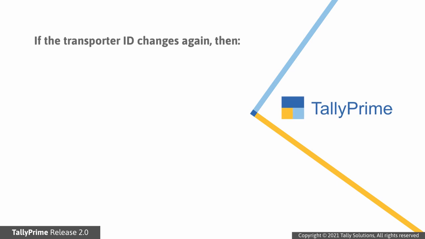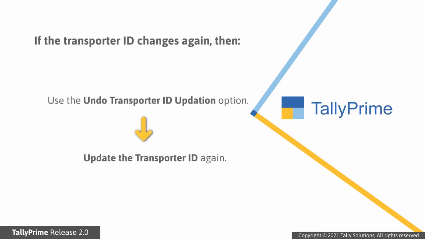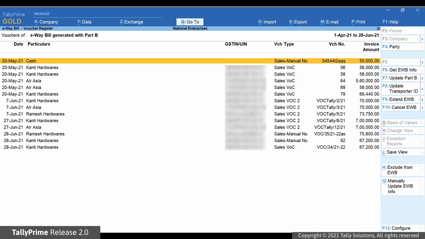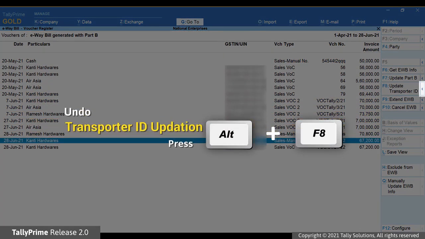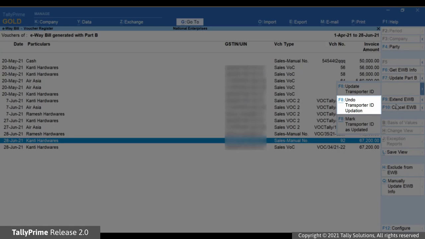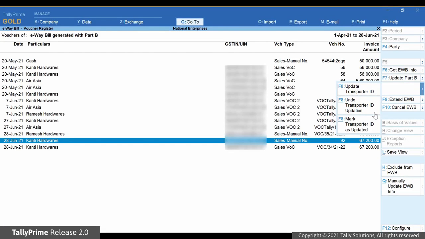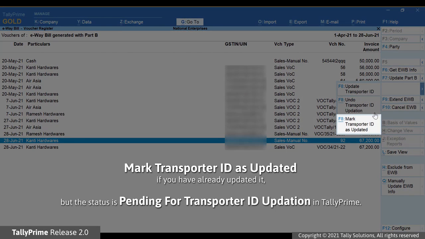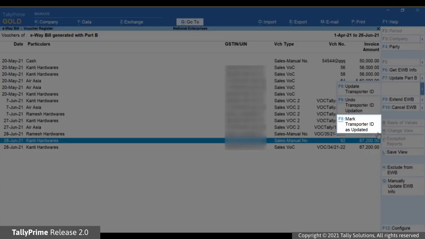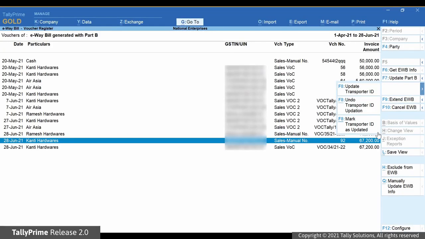If the transporter changes again, then you can use the Undo Transporter ID Updation button in Tally Prime and update the transporter ID again. Just select the transaction and press Alt F8. Thereafter, the transporter ID will be removed from the transaction. You can also use the Mark Transporter ID as updated option if you have already updated but the status is pending in the report. Press Ctrl F8 and then save the Update Transporter ID detail screen.